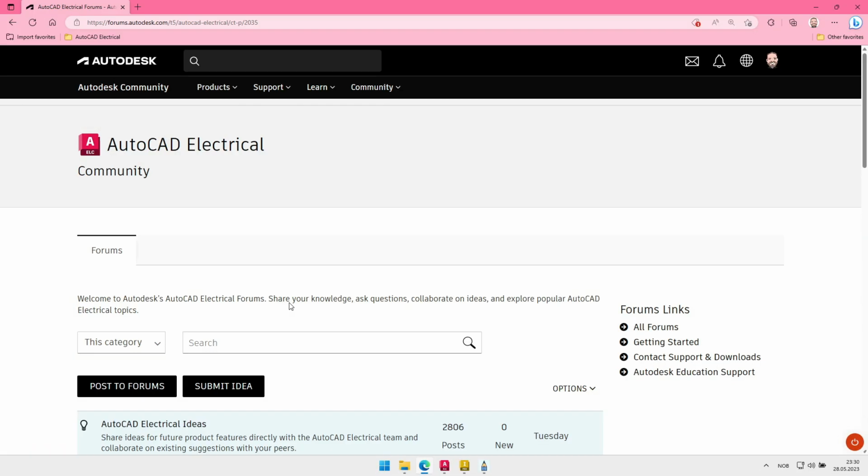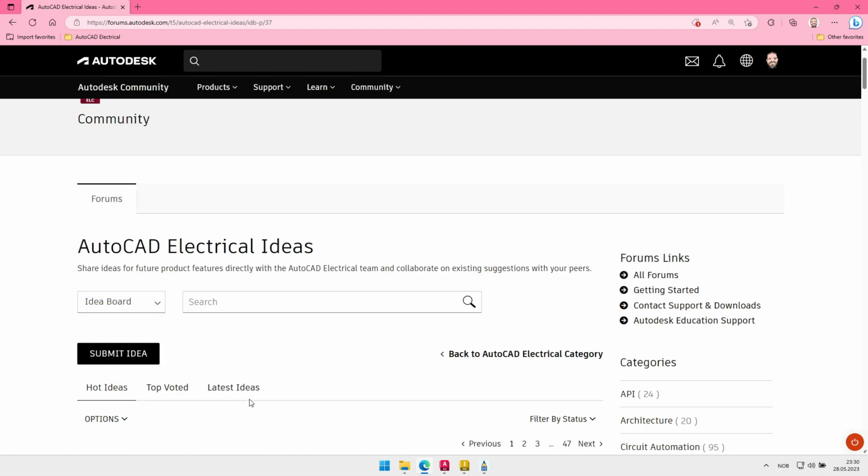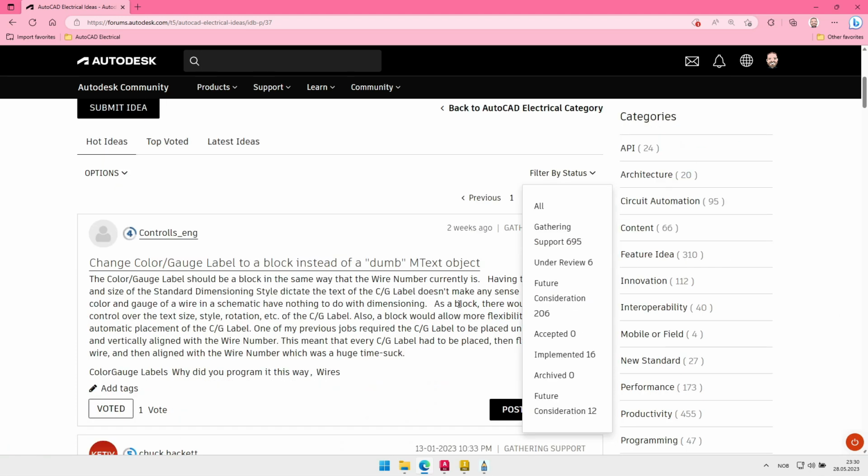The AutoCAD Electrical Ideas Forum is a good resource for Autodesk to see what the users want. This is a forum where AutoCAD Electrical users can suggest new features and also what they need to change or improve in existing features. And this forum has been open since 2014. And at the time of talking here, there are 932 suggestions for improvements and new features.